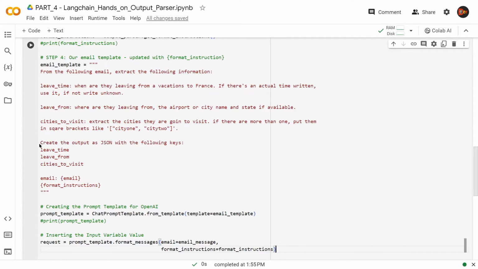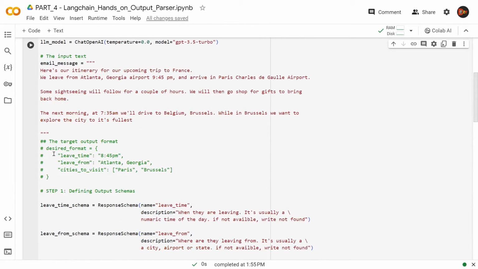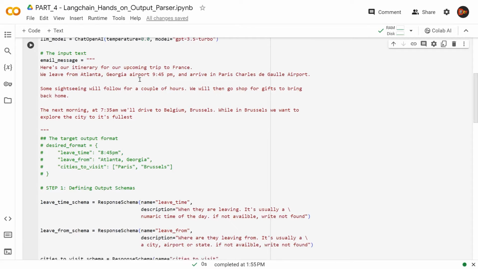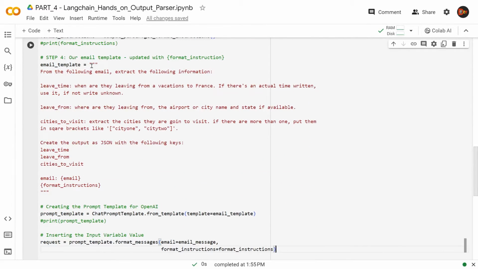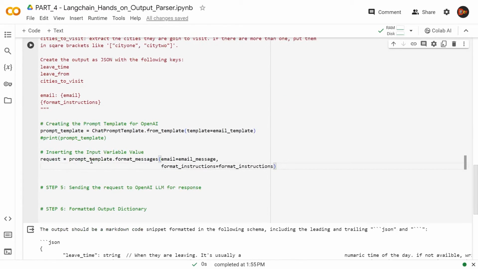And then we're telling it to create the output as JSON with the following keys. So these are going to be the keys to our JSON object, as we envisioned here. See, these are the keys, and the values will be added, a list will be added like that, after reading this text. Okay, so once our email template is declared, then we turn it into a real prompt template using ChatPromptTemplate, and we're passing our email template as an argument. And let's see what that looks like. I'm going to run it.